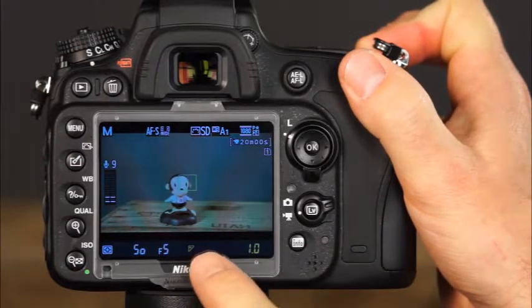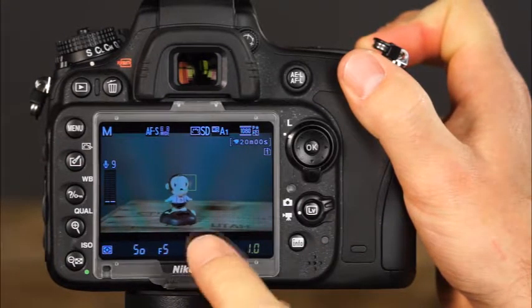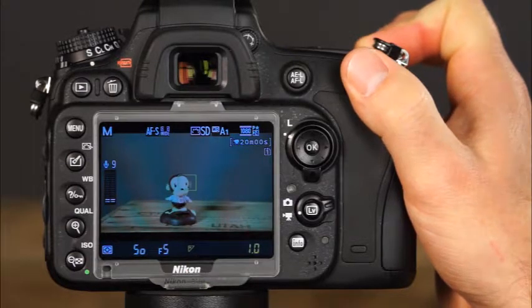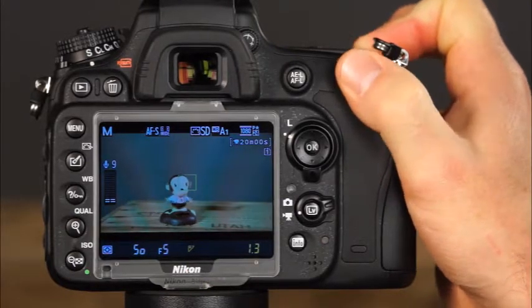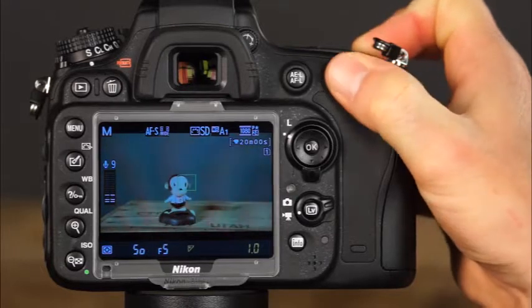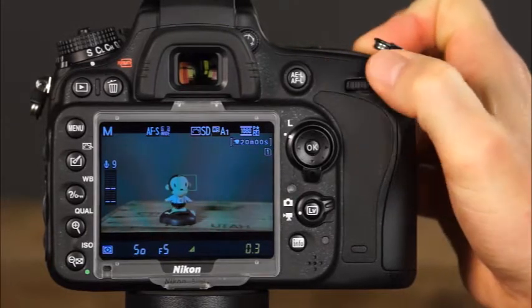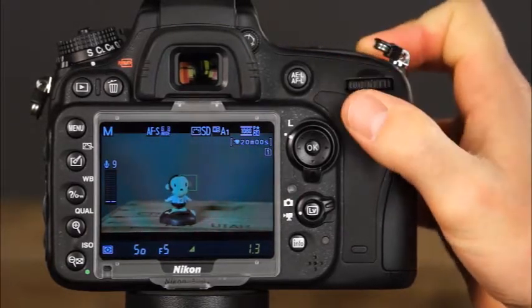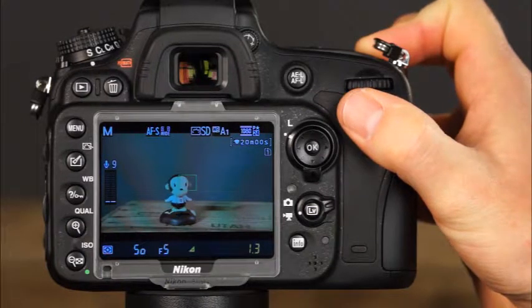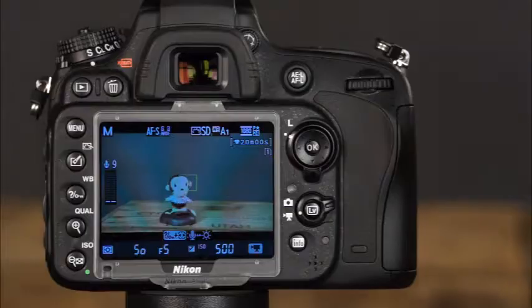When the plus sign on the exposure compensation icon is shown, the movie brightness will be increased by the increment shown at the bottom of the screen. When the minus sign on the exposure compensation icon is shown, the movie brightness will be decreased by the amount shown at the bottom of the screen.